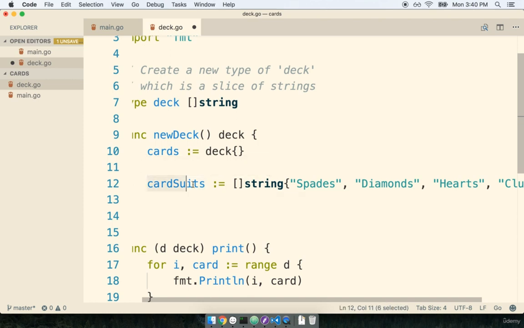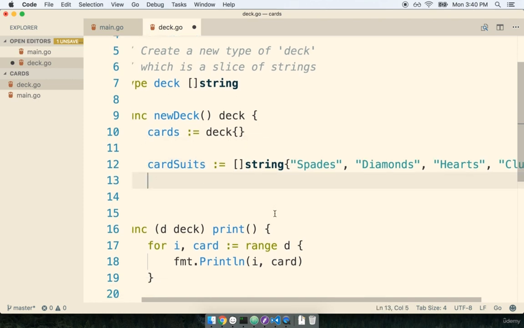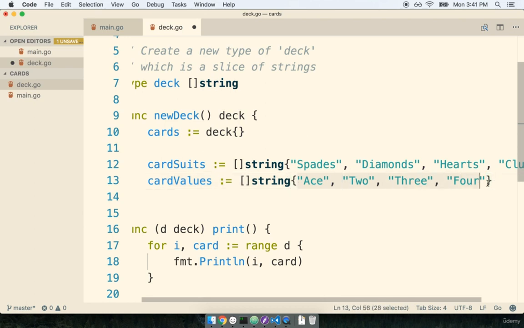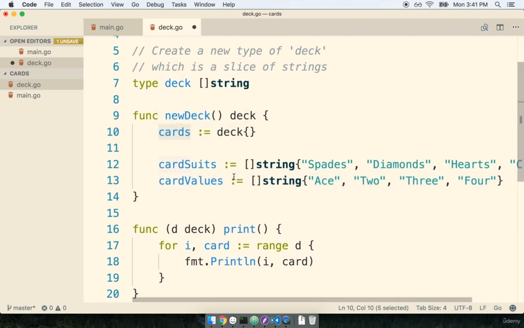Now, immediately beneath our card suits declaration, we'll make a slice of all the different card values. So we'll say card values, and this should be another slice of type string with things like an ace, 2, 3, 4. Now, of course, this probably should go all the way up to king, but I think that ace, 2, 3, 4 is probably enough for right now, at least enough to test things out. Okay, so we've now got our empty deck, which is this cards variable. We've got a list of all of our different suits and a list of all the different values.